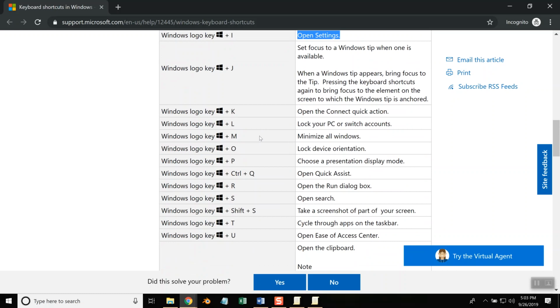Windows M, minimize all windows. That would show your desktop. So I'm not sure how that differs a whole lot from your Windows D. Windows M would minimize everything, so it'd put everything down. It wouldn't turn them off. It just would show your desktop.